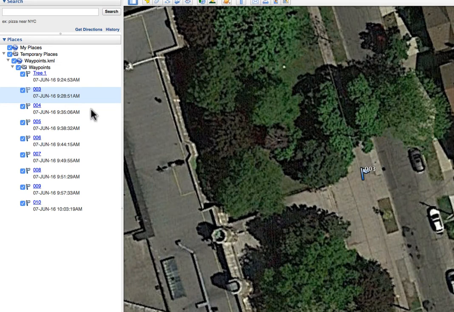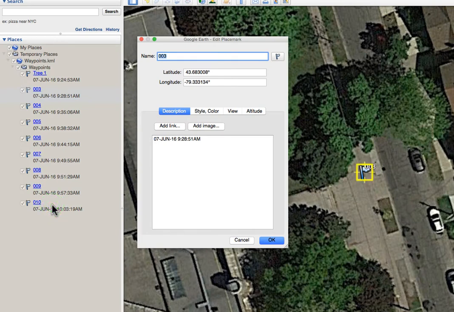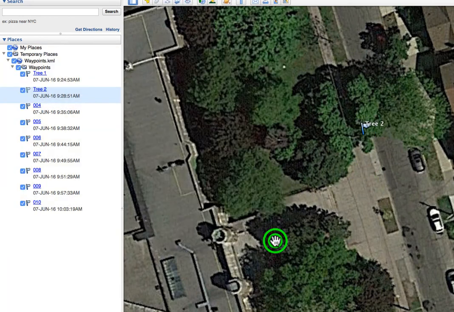Now number 3 needs to be moved plus renamed, so I can right click over here or on the map and go to Get Info. And this is going to be tree number 2. However, before we click OK, let's move it to the right spot. And I know that it was the tree a little bit further up, kind of on the boulevard here. So right about there, and click OK.